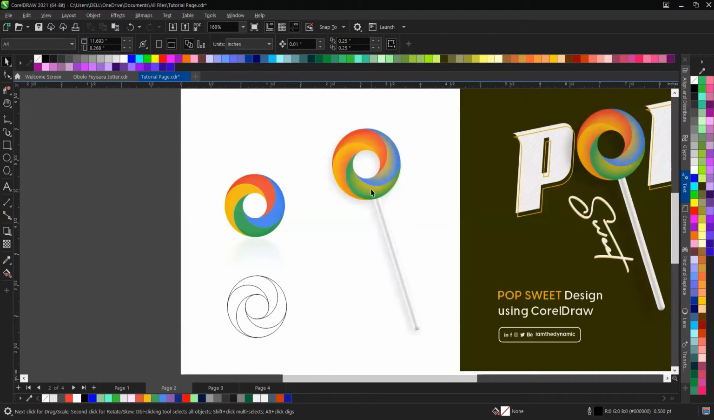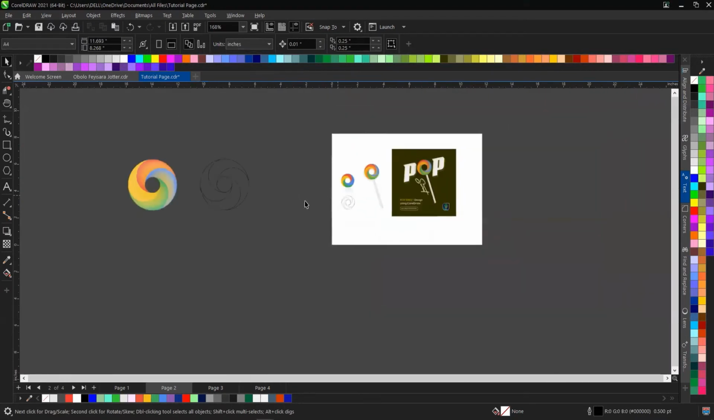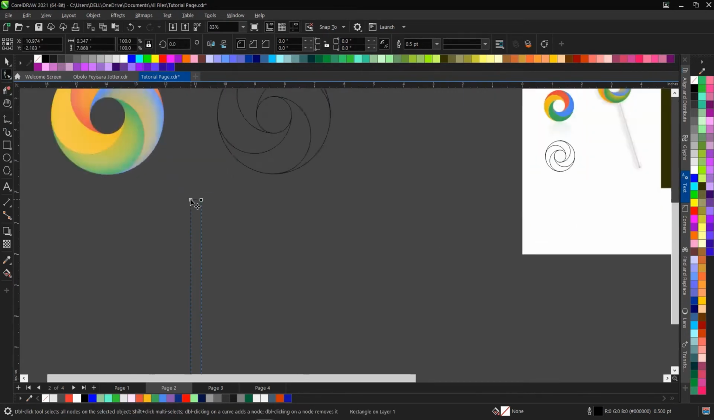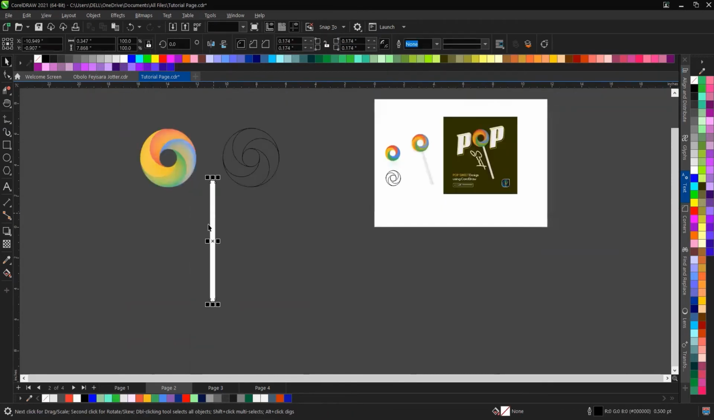apply the stick. So how do you do that? It is very simple. You make use of your rectangle tool by creating a straight rectangle. Then you make use of your shape tool. You curve the edges. You give it white color. Then you remove the outline. Sure you understand it now.